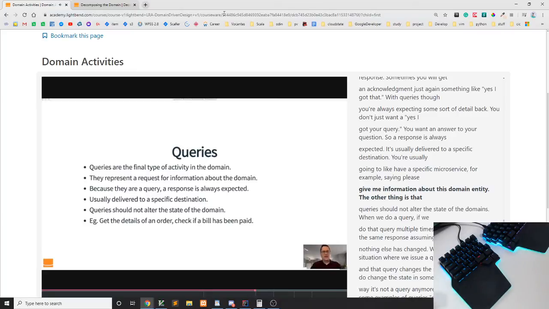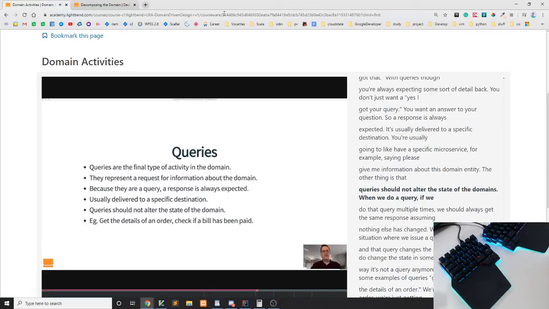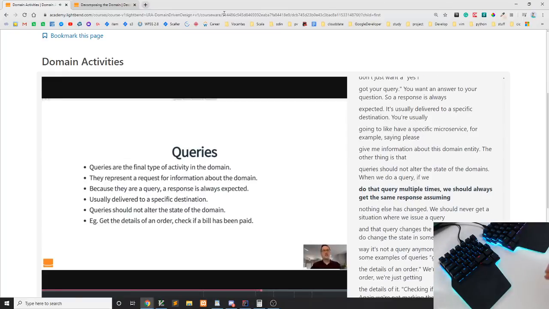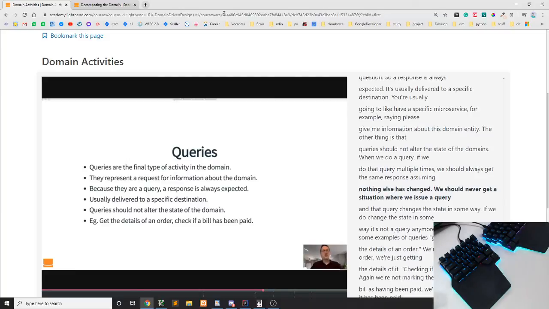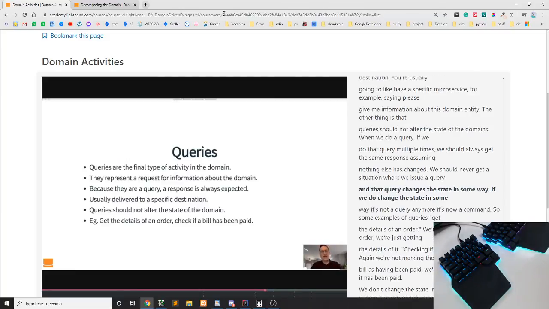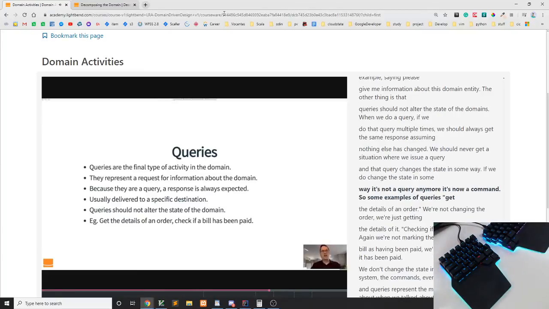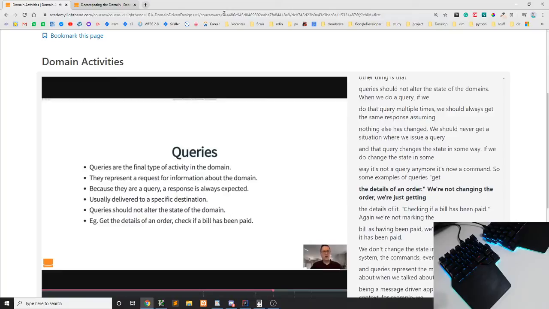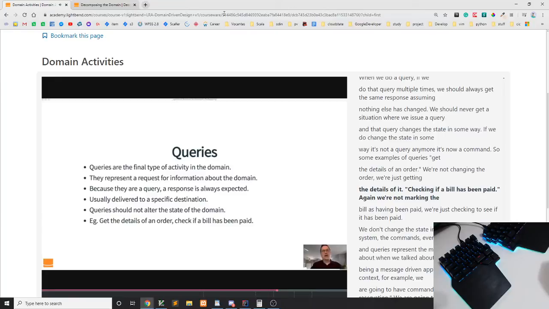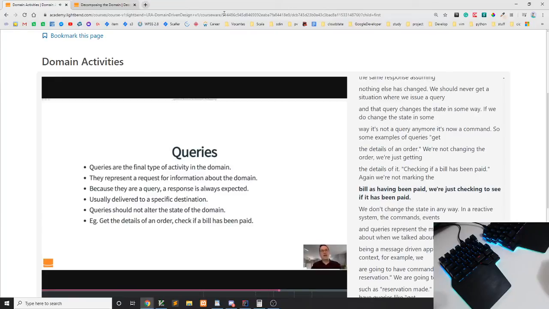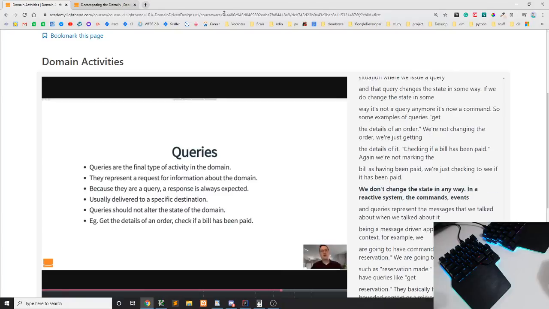The other thing is that queries should not alter the state of the domain. So when we do a query, if we do that query multiple times, we should always get the same response, assuming nothing else has changed. We should never get a situation where we issue a query and that query changes the state in some way. If we do change the state in some way, it's not a query anymore, it's now a command. So some examples of queries: get the details of an order. We're not changing the order, we're just getting the details of it. Checking if a bill has been paid. Again, we're not marking the bill as having been paid, we're just checking to see if it has been paid. So we don't change the state in any way.